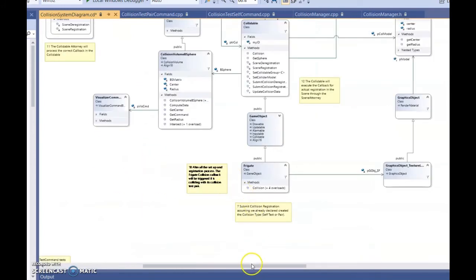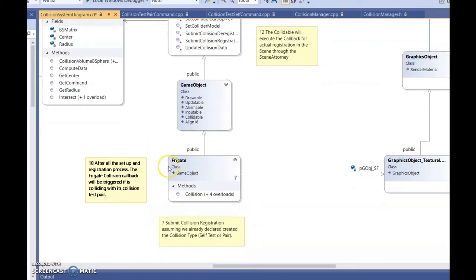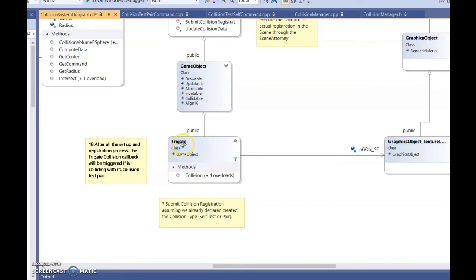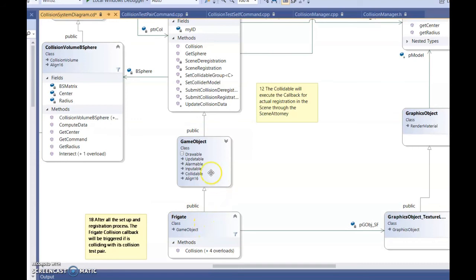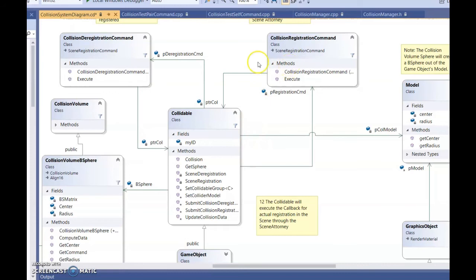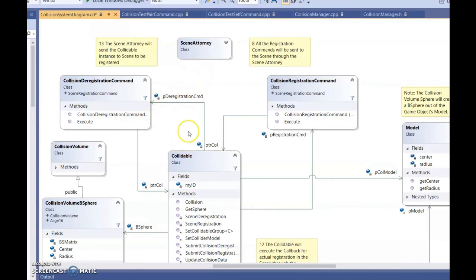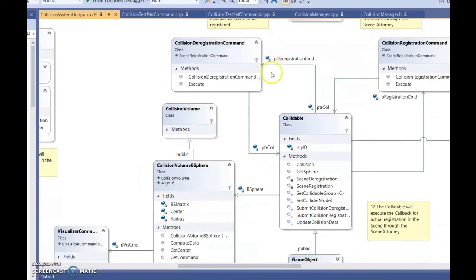Then when the collision is set up correctly, the relationship between the frigate and another game object, we proceed to register the frigate into the actual scene. The frigate inherits from the game object that inherits from the collidable, and then the collidable has the pointer of the commands to the registration, and then they'll be sent to the scene attorney. And that's pretty much the same with all the collidables.